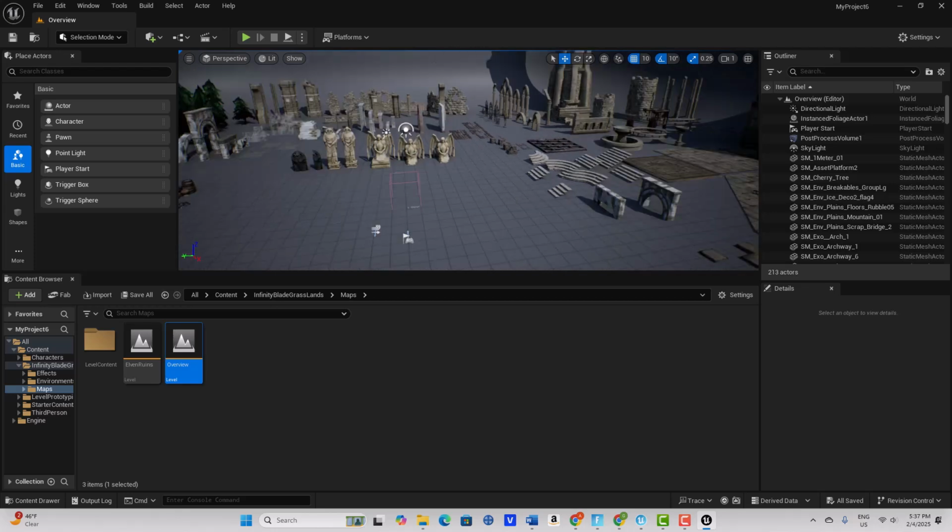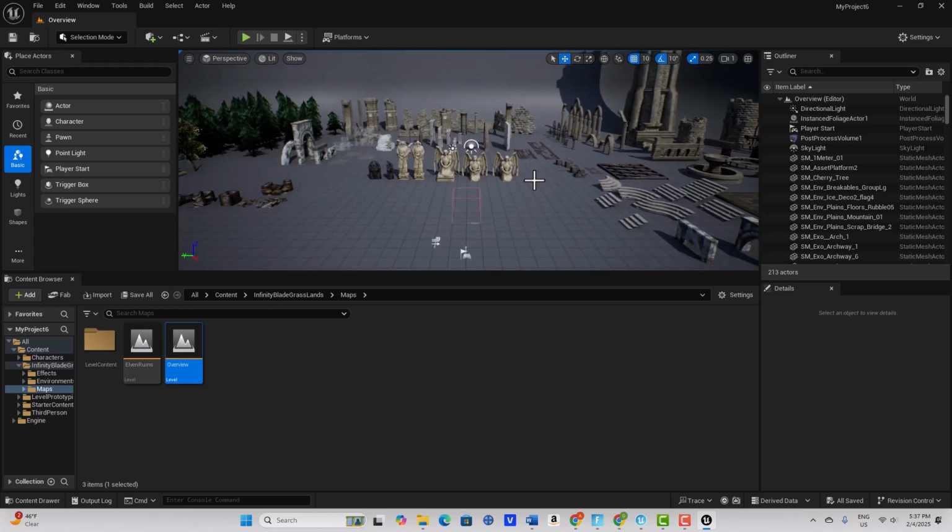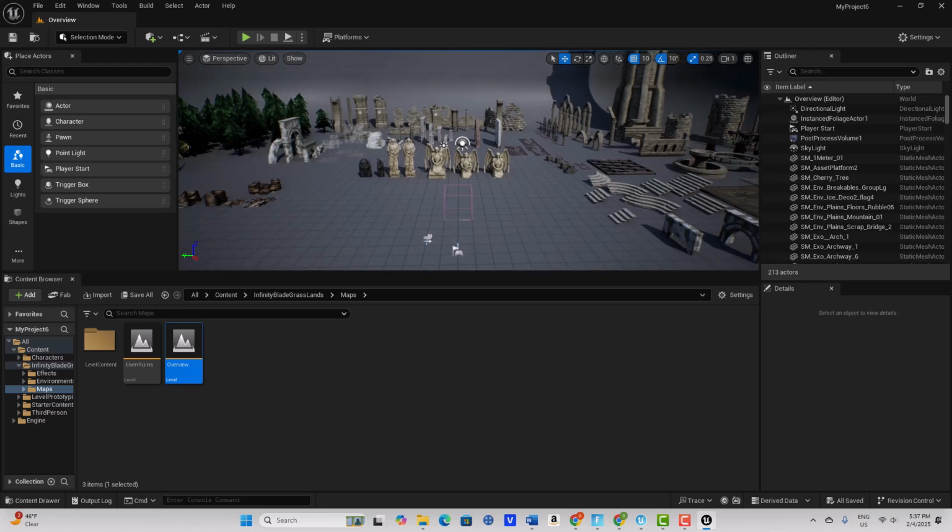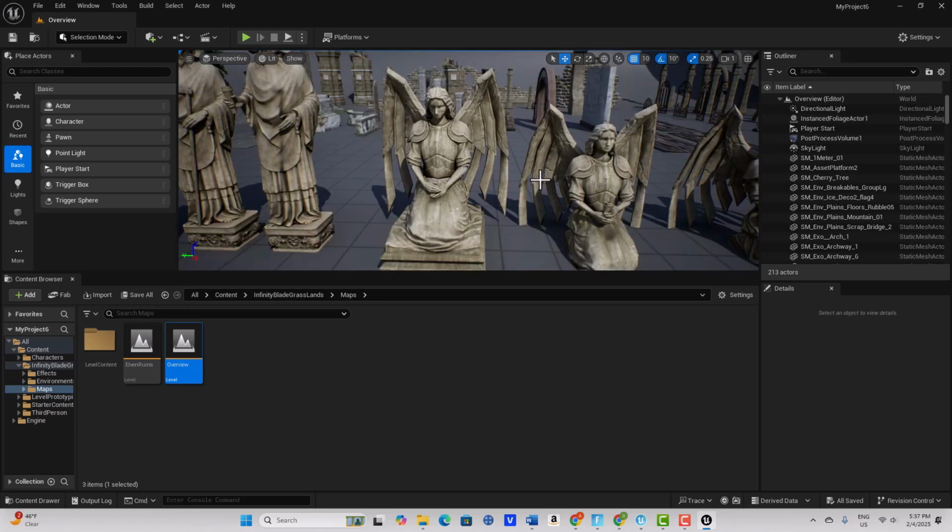So that's great. Now, my only advice to you is to download these assets and save them separately on a hard drive, because who knows what's going to happen with these assets in the future? And there's some assets in here that are really super cool, like this angel here.